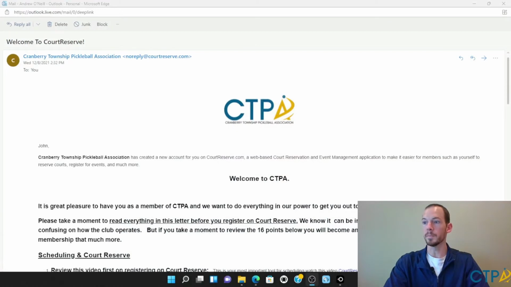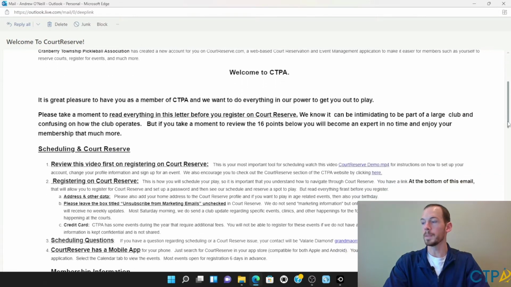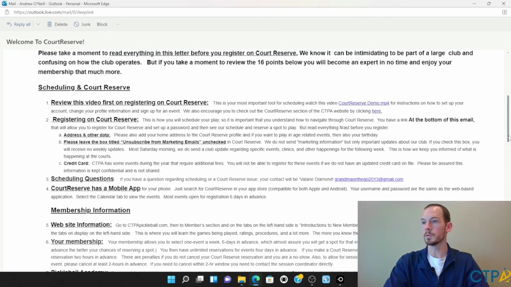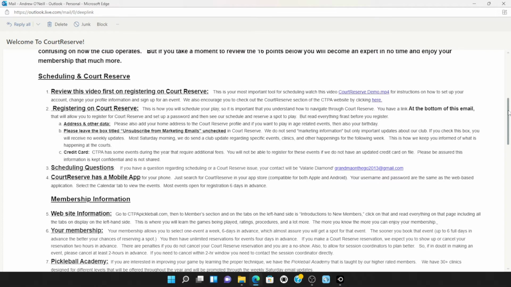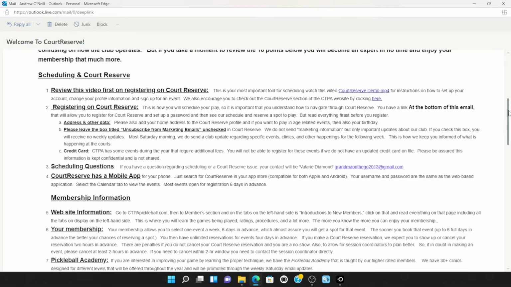And I'm first going to open up the welcome email here from CTPA that you should have received in your inbox. As we walk through the message here, we start with scheduling in CourtReserve, which is what we'll start with first. So to begin, we're going to look to the scheduling in CourtReserve section of the email. And it has some helpful hints here in terms of registering on CourtReserve. We'll first have to do that. There's a link at the bottom of the email, as you can see here. It also walks you through some other information here. If you have questions, we do give you a helpful contact. And lastly, CourtReserve has the mobile app, which again we'll walk through as well.